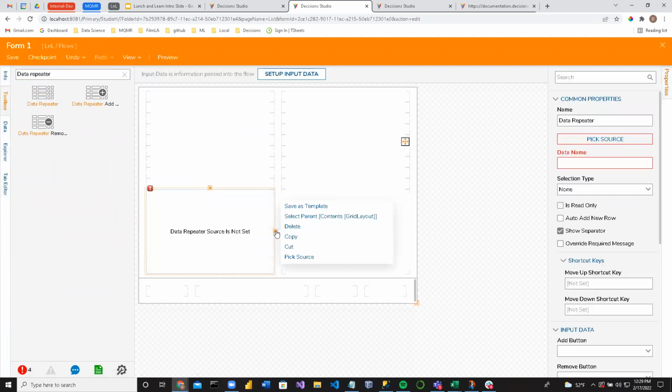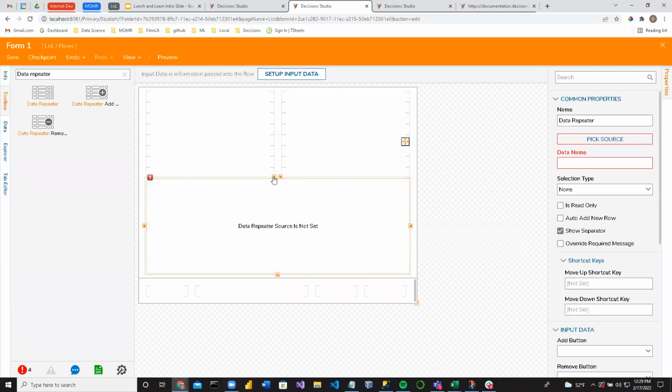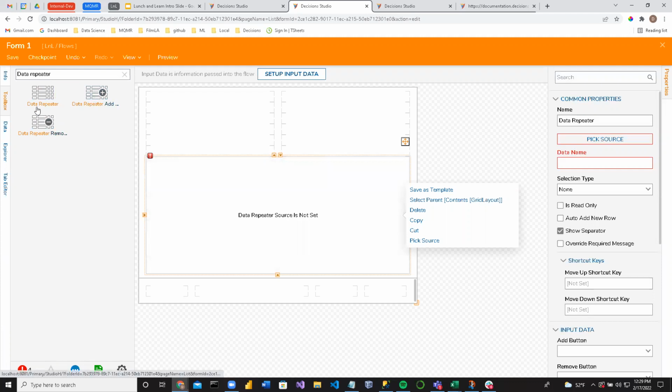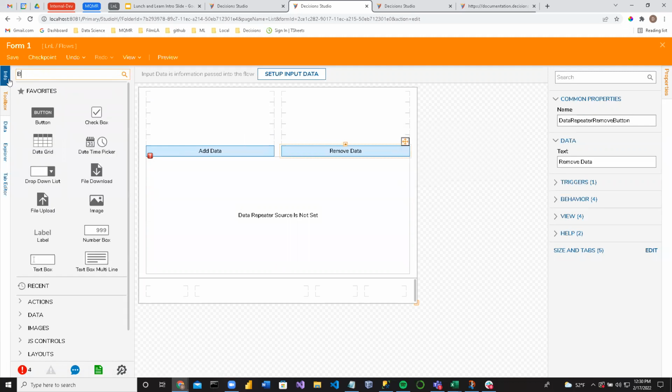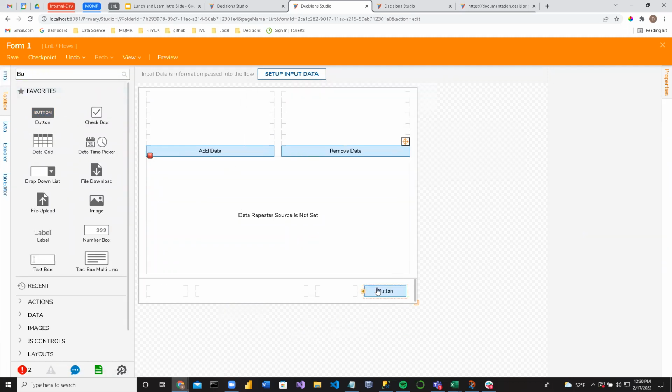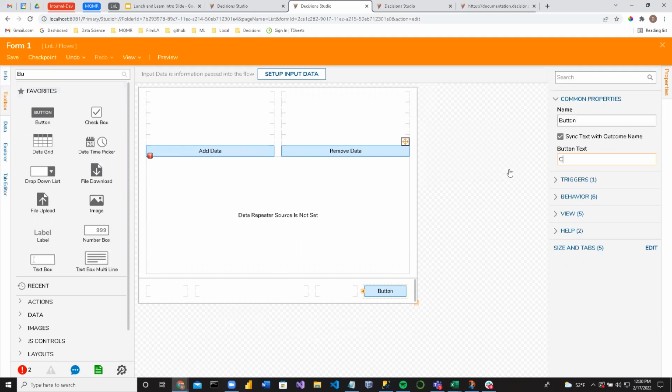With this data repeater, this is a way that you could dynamically add items. There's a couple of things with the data repeater, like an add button or remove button. So we'll put both of these above this data repeater for the time being. I also need to add a button to exit this form, so this will just say continue.